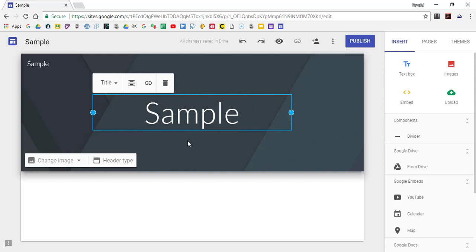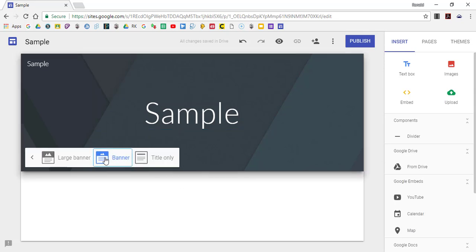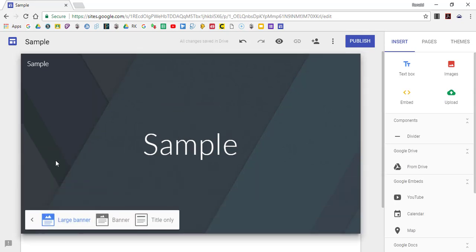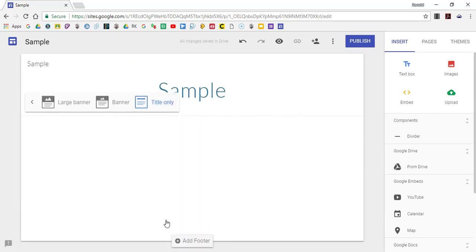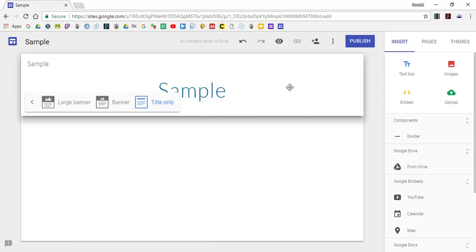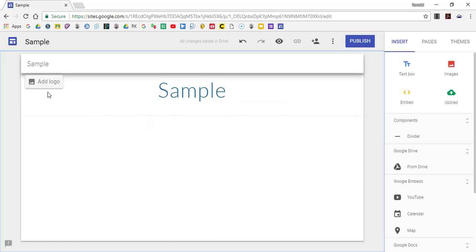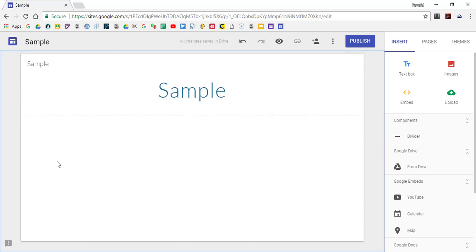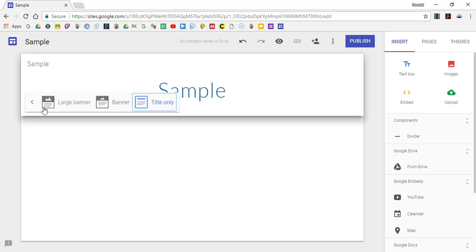Now for the header type, we have a few different styles here. This is the banner. This is the large banner, which gives you a little more room to work with. And if you really want more of a minimalist design, you have a title-only simple banner, which looks very clean as well. So that's another possibility. You can add your logo, and you can change your header type.